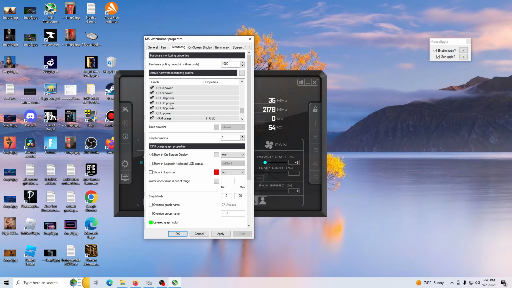Continue scrolling down here. Maybe power is important for you, so you want to show that. But for me, RAM usage is the next thing that I want to show. Make sure it's check marked there. And then for me, the frame rate. Now, if you're interested in frame rate time, frame rate minimum, average, max, you're welcome to do that. Just select it. You see there's not a check mark here. You would click the check mark here if you want to show that.